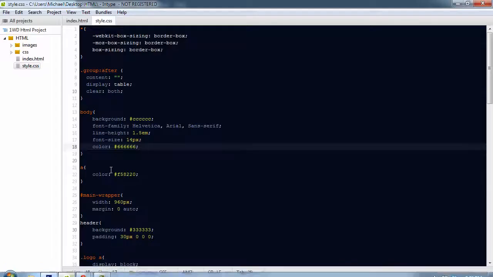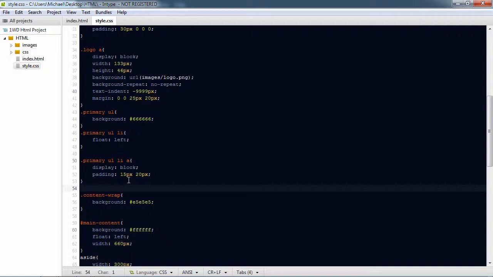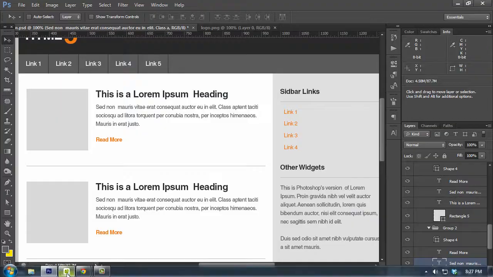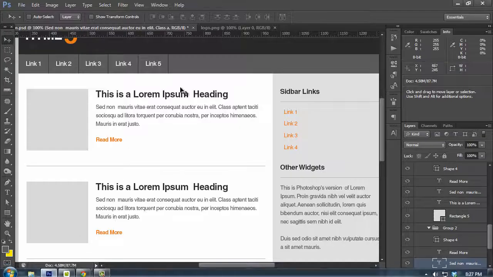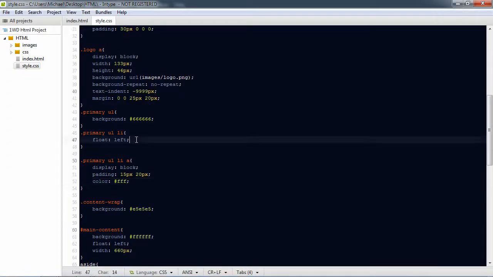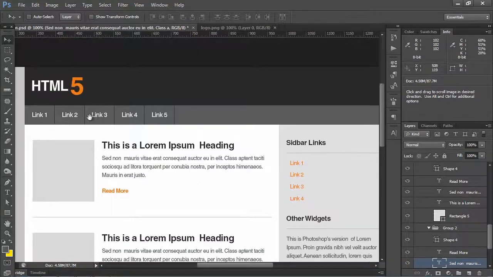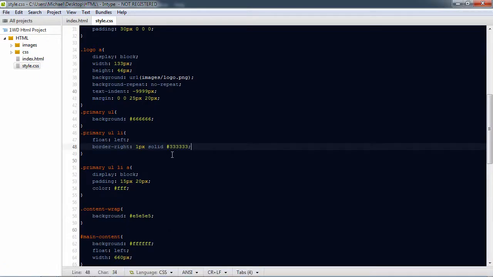So let's go back on the navigation, scroll down and find the nav. Let's color the link to white. So color will be white. And then this border right here, we are going to apply it to the LI. So border right 1 pixel solid equal to the color of the header, which is 3333. Save it.